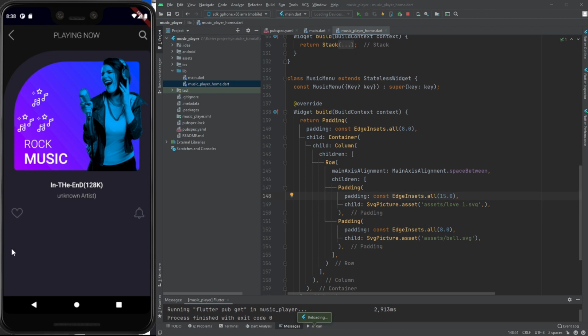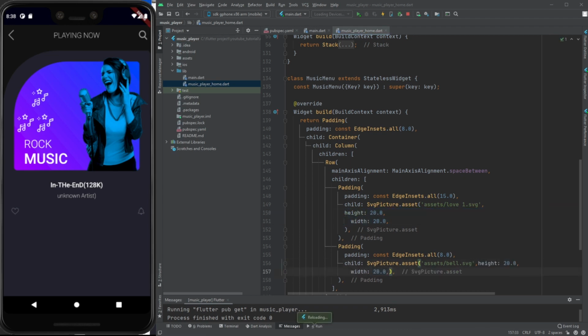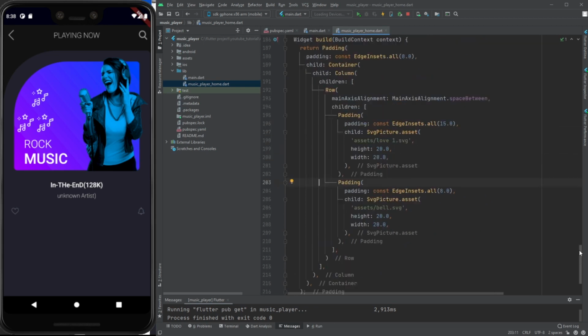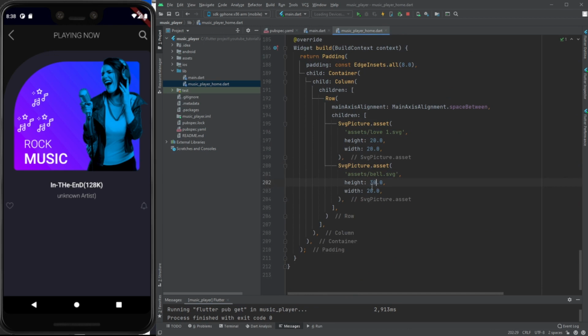So after that, we need to fix it at the bottom, and now it looks better. Height and width should be 20, 21, and remove the padding. Remove that padding also. Now it's fine. 25 is fine. Okay.